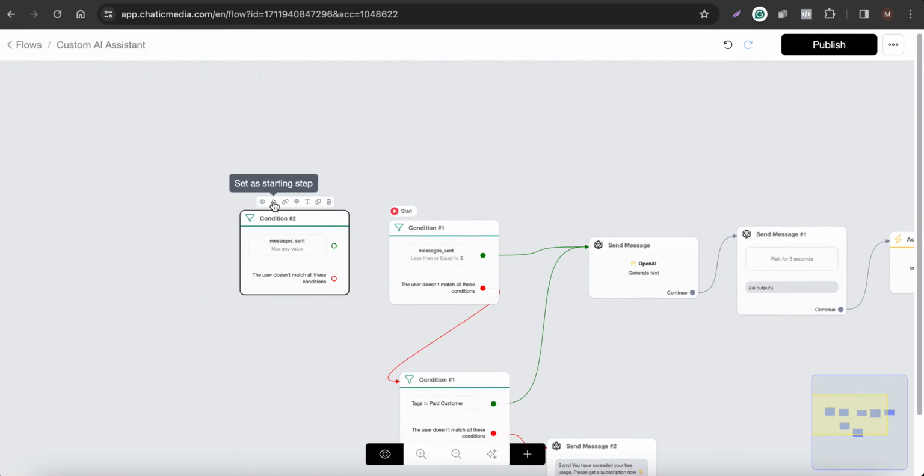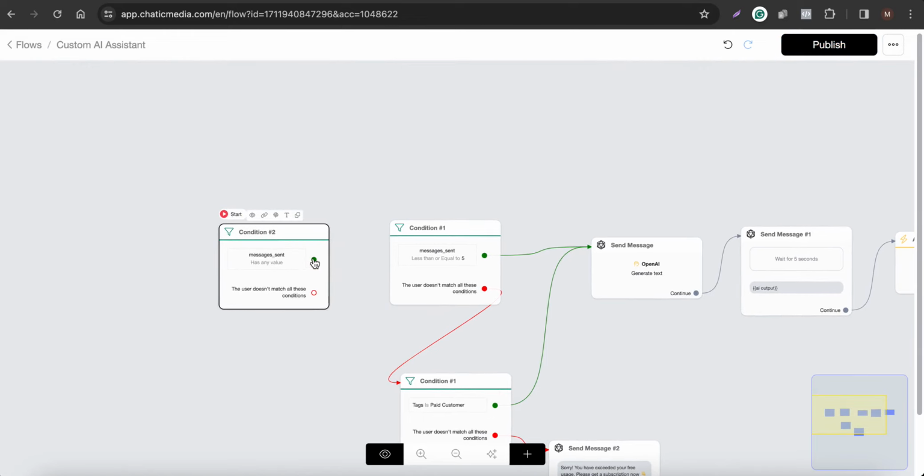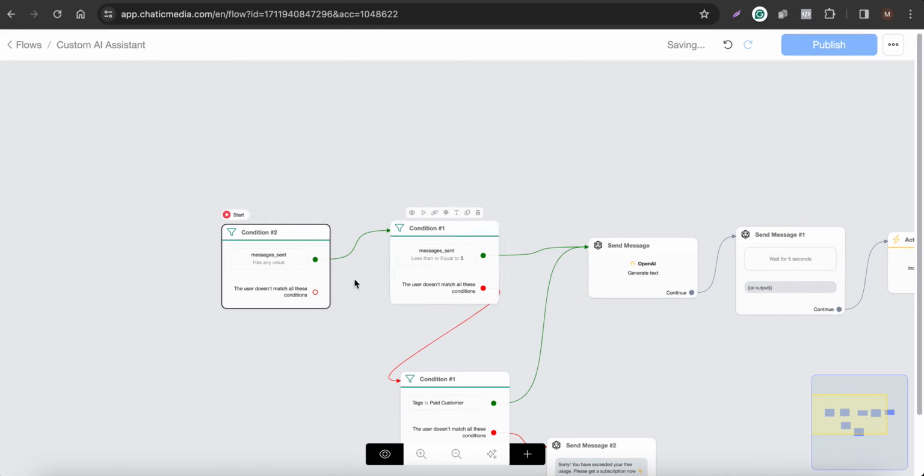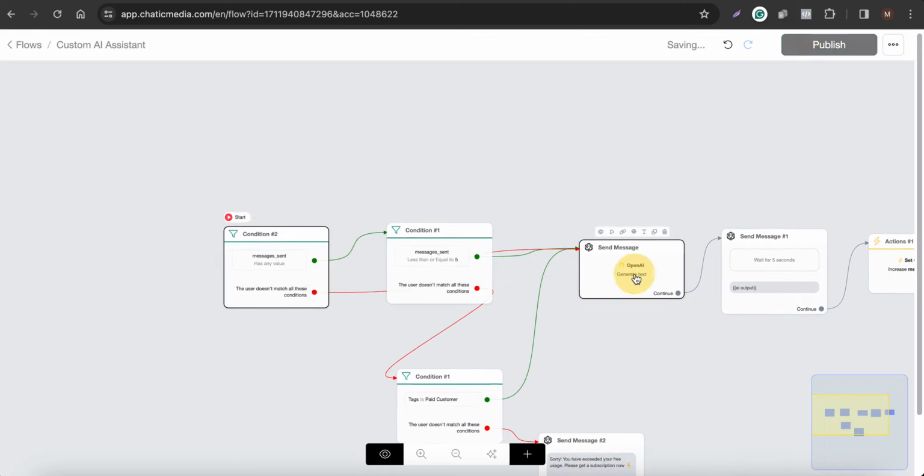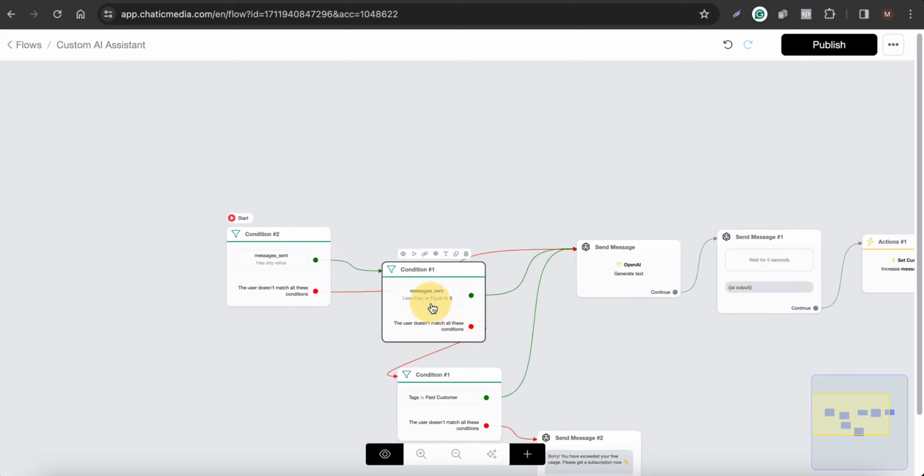And here the starting step should be this one. If it has any values, we want to check if it is less than or equal to 5. If it doesn't have any values, that means they're interacting for the first time, so we can simply send this right here. After the first message, it will have a value and they will go through these steps over here.